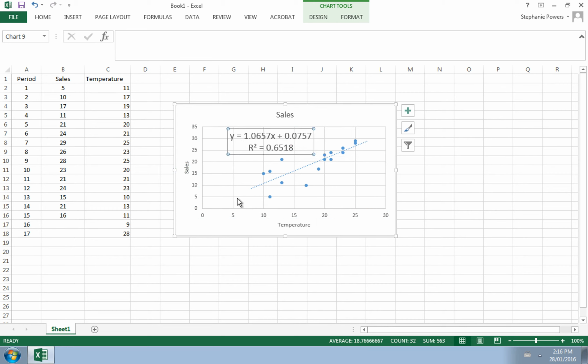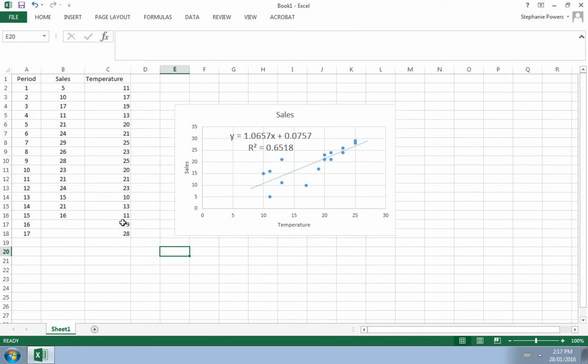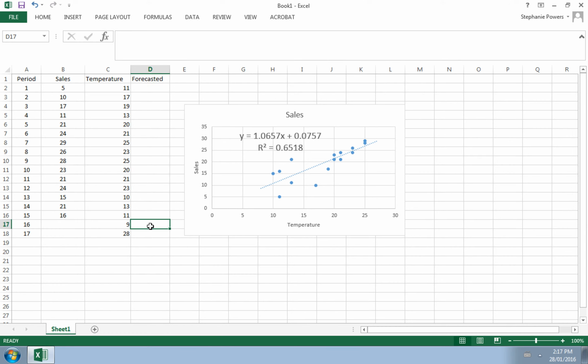All right, so we're going to use this formula then to predict how much sales we have when the temperature is 9 degrees and when the temperature is 28 degrees. So we're going to put in a new column so we know that this is not actual sales but forecasted sales. And here we're going to type in our formula. We take it directly from the graph.